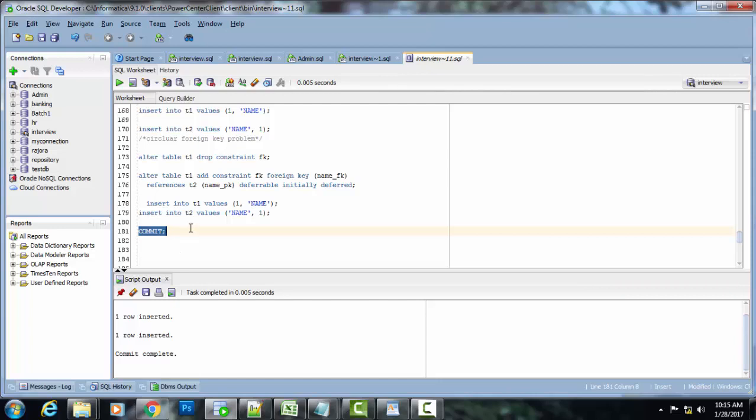So today we learned about the circular foreign key problem, which is very important. In a real-time scenario, this may not be the situation because we may not create the tables like this, but it's very helpful in learning these kind of concepts whenever such a situation arises.